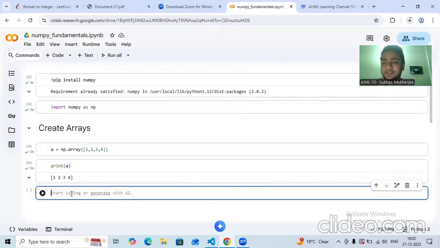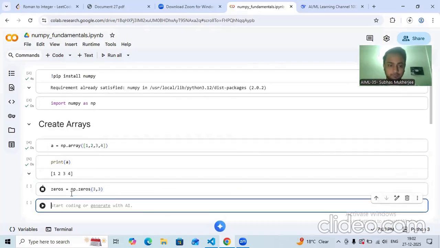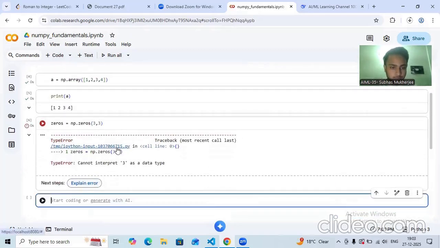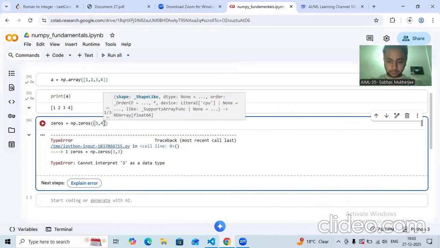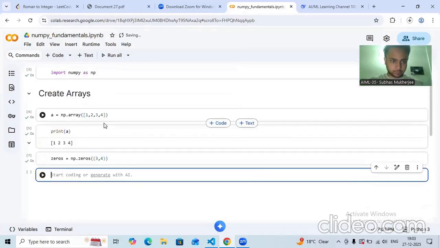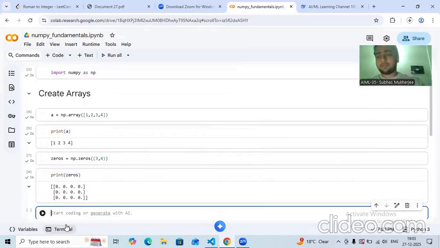Now here we will understand a few interesting things. First of all, if you want to make an array of zeros, you will do something like np.zeros. You will just give the rows and columns. See, so now we have 3 rows and 4 columns made of only zeros. Interesting, right?